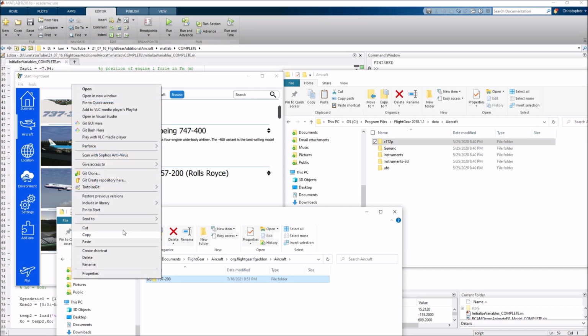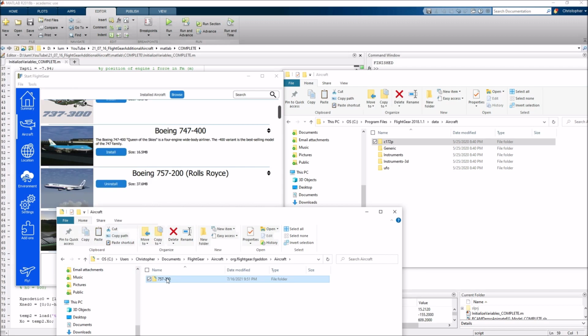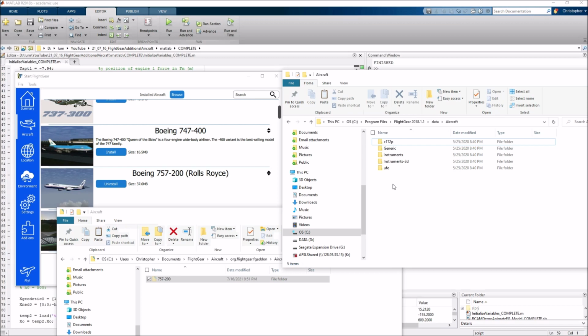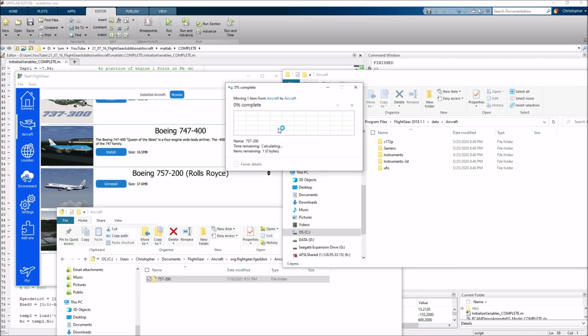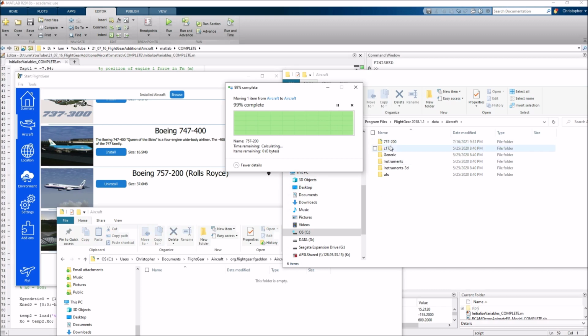So let's right-click, and what I need to do is copy them, or actually, let's cut them. Let's move them completely. I'm going to cut them out of this location, and come here to C program files, FlightGear, data, aircraft, right? The usual repository for where all of our FlightGear aircraft go. And I'm going to paste this in here. Now, you may need administrator rights, and if you're on a machine where you don't have administrator rights, we'll talk about that again a little bit later. But for now, let's assume that you can just hit continue and move those files into that location. So there we are, 757-200. That is downloaded and moved over.